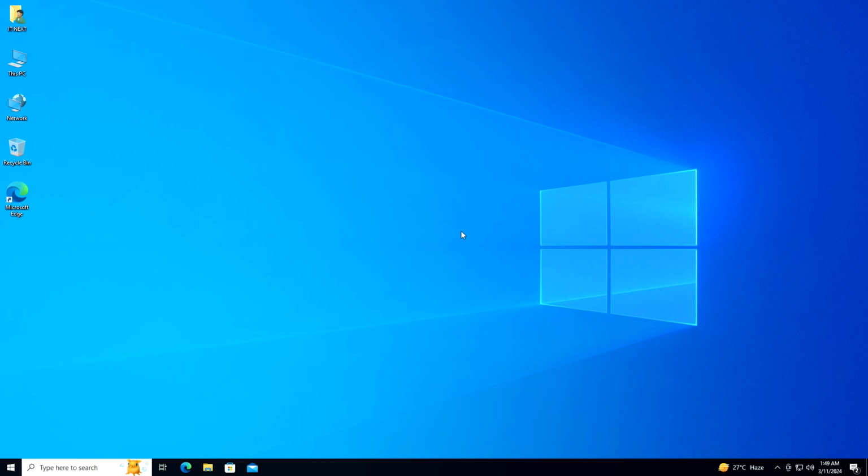Today, we're going to walk you through how to download and install CapCut on your PC. CapCut is an amazing video editing software that lets you unleash your creativity. So, let's dive right in.